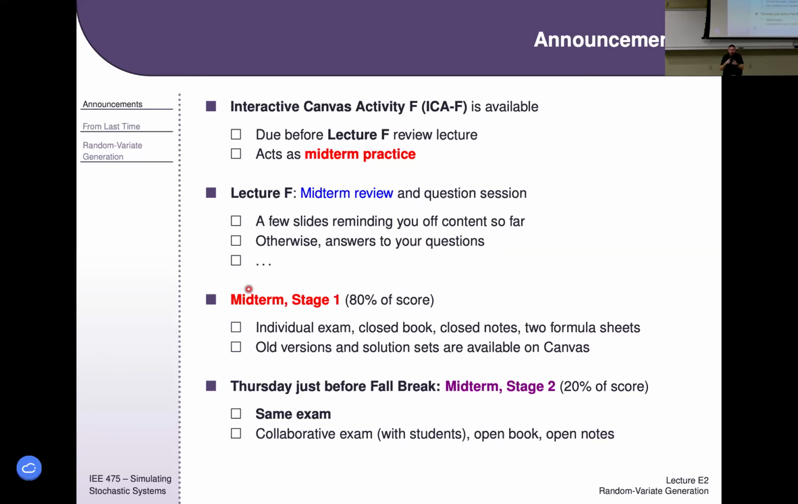We'll talk more about midterm format stuff then as well. As we've been talking about, it's a stage 2 exam. So Tuesday, midterm stage 1, next week, that's 80% of your score. That's the individual exam, closed book, closed notes, 2 formula sheets, double-sided, hand produced. If you want to graph something or whatever, that's fine, as long as you do it yourself. I just don't want you to take screenshots of the slides or things from the book and so on.